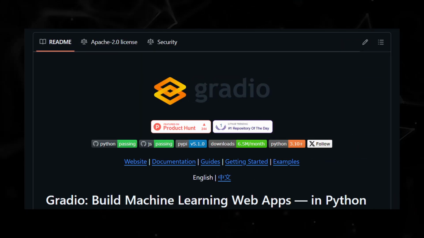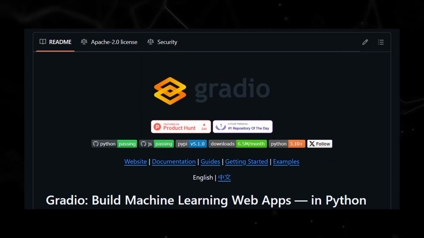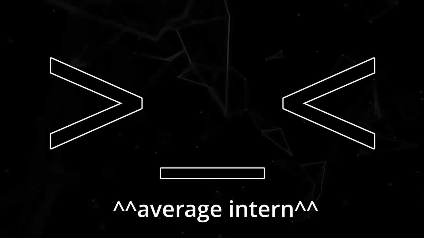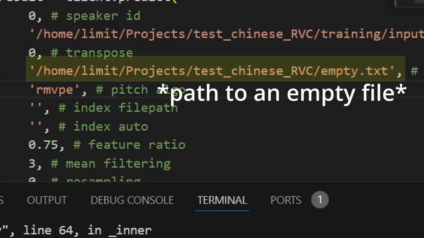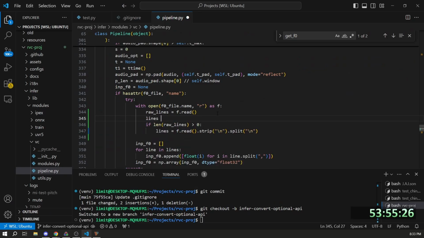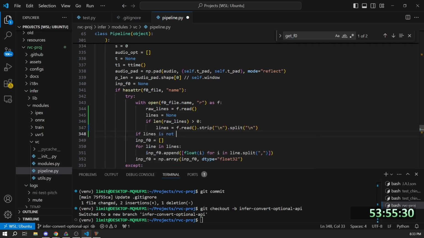And I did not want to add support for optional fields to Gradio because a lot of other projects depend on Gradio and I don't want to be the one responsible for breaking every single one of them out there. But to get around this, I decided to allow an empty file path to act as a mock, which will be treated the same as though none had been passed, ultimately skipping the F0 file processing.